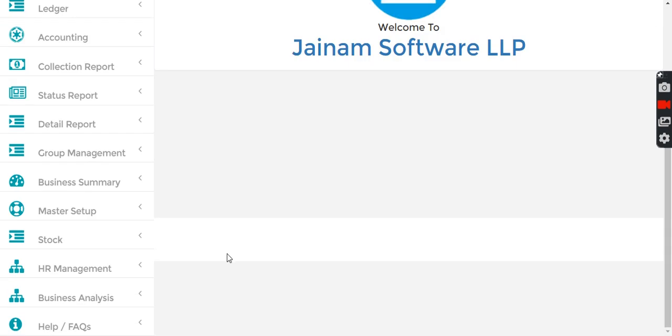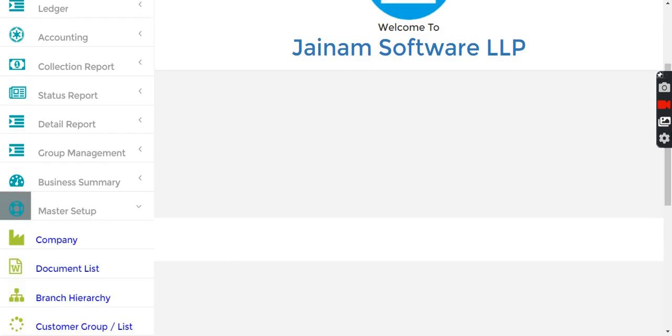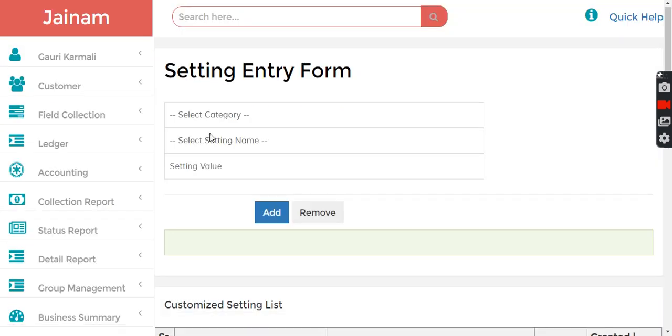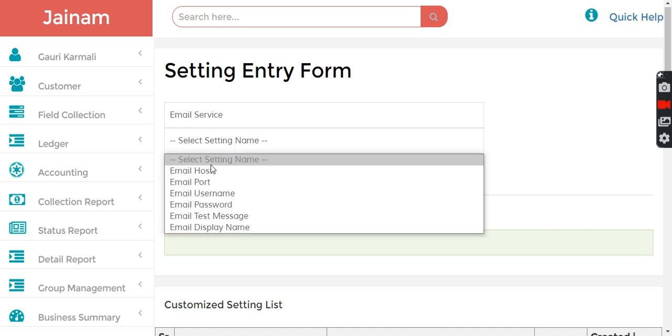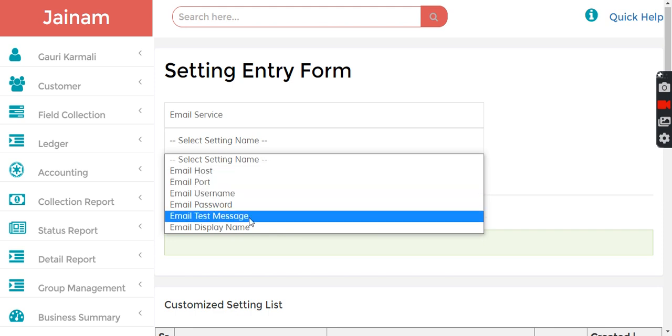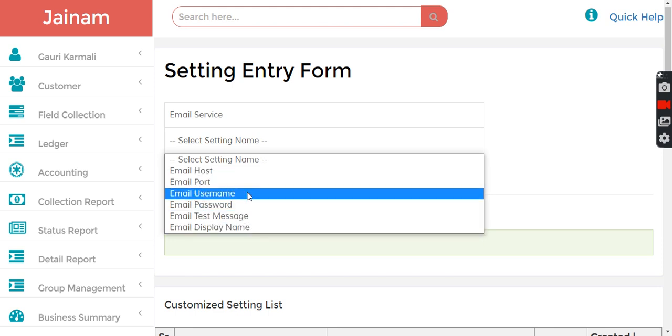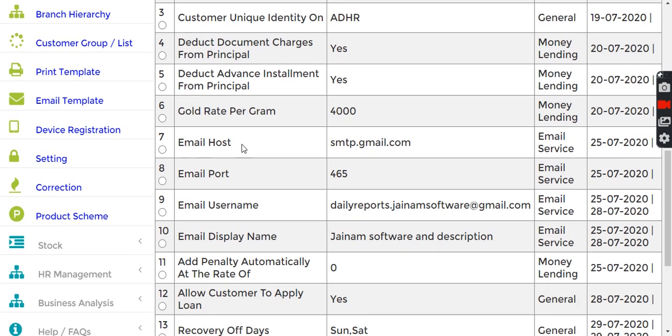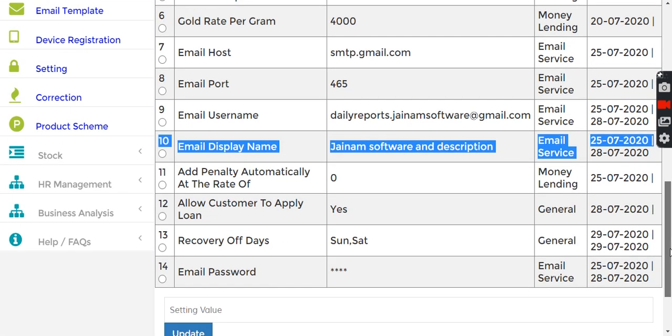You'll have to go to Master Setup, and then in Master Setup there is Setting. Here you can select the category email service, and there are 6 settings, services that you need to add. I've already added them here. So the email host, port, username, display name, and the email password, all these have to be added.